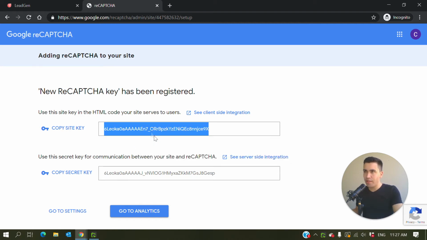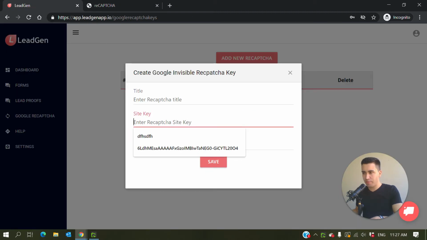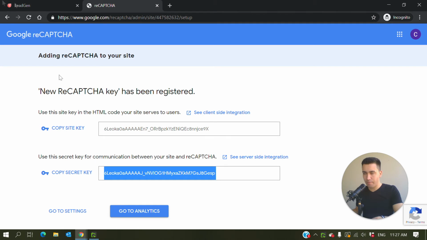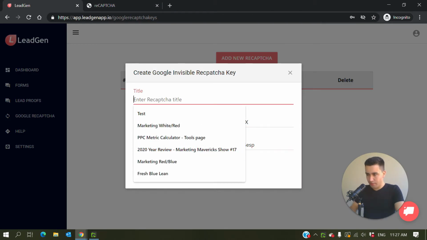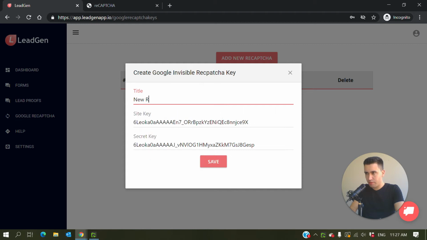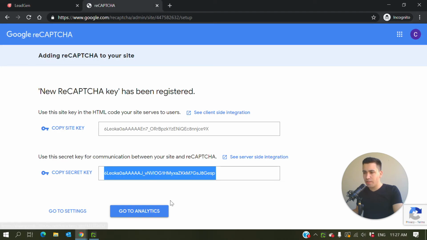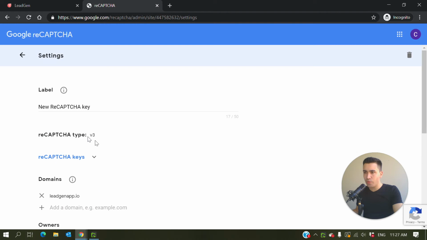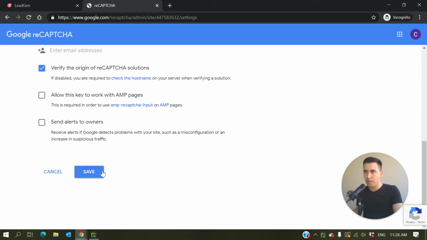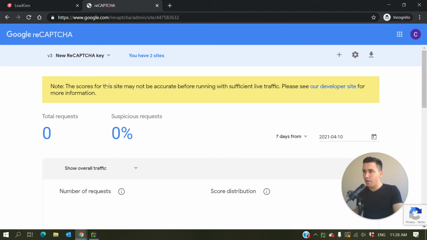So we're going to copy the site key, go back to LeadGen, put it here, and the same thing here with the secret key. And let's give it a title, new reCAPTCHA setup. Okay, and then you go on save. It has been added. On the Google site, you are done with everything, so you can go to settings where you see your configuration. I mean, this should be fine for now. Save it. And then you can obviously log in anytime with your Google account into this dashboard and see what the analytics are and what amount of requests have been blocked.